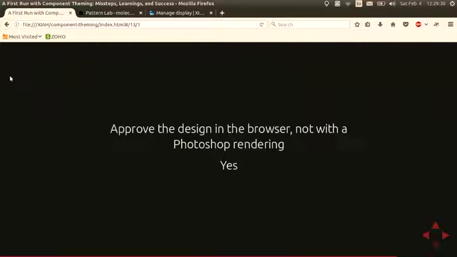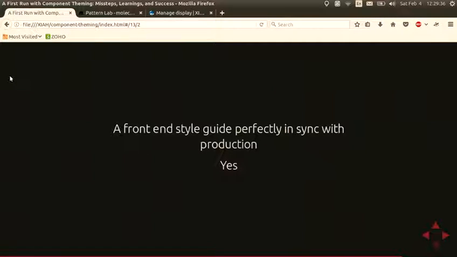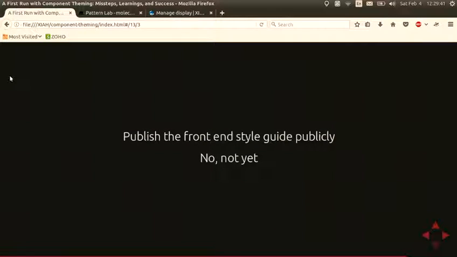All right, so let's review the goals of this project quickly. Approve the design in the browser, not with the Photoshop rendering. Did we achieve this? I would say yes, we did. Front-end style guide perfectly in sync with production. Yes, we did that, definitely. Publish the front-end style guide publicly? No. I haven't figured that out.